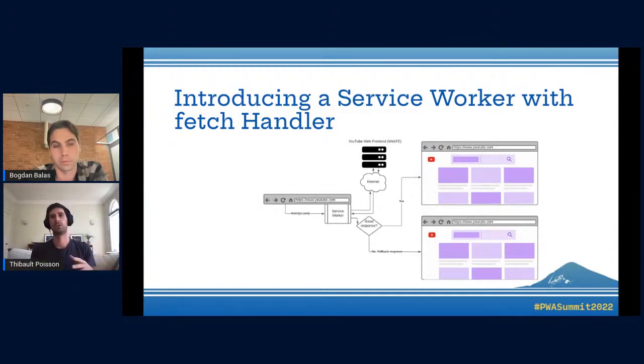So when a user enters YouTube in the address bar, the navigation request is sent to the service workers, which will then send a request to YouTube servers. If the request completes successfully, the browser will render it like before. If the request fails because the user is offline, the service worker can generate a fallback response and give it back to the browser.